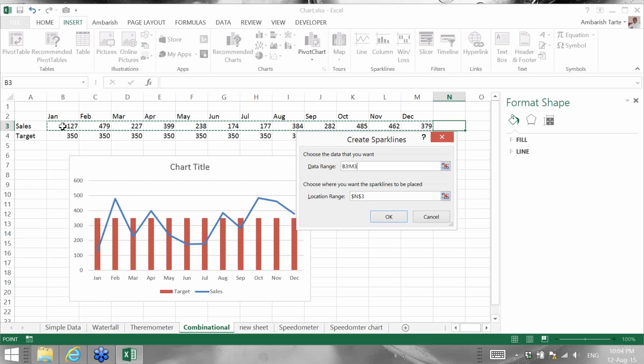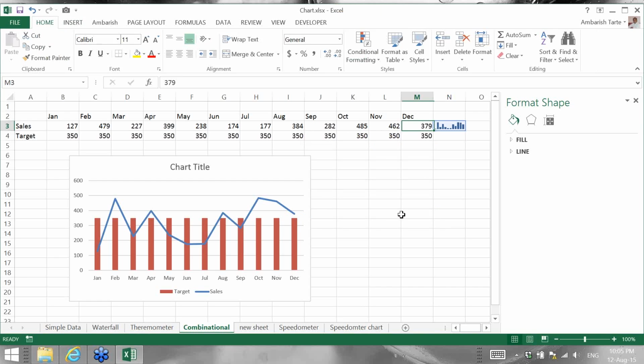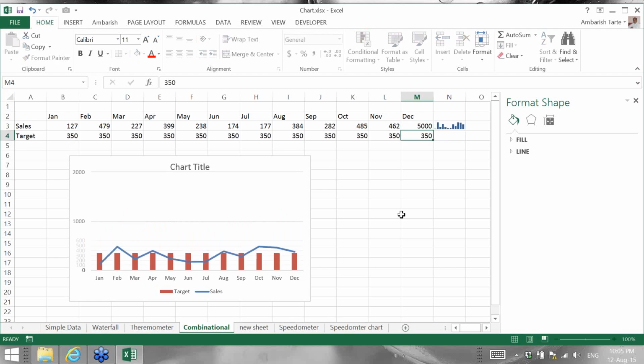Yes, N3. I say OK and check it out. You see what's there in my N column right now? I've got a column-wise representation of the data of all months in just one single cell. Of course, if I change it, let's go with December. I will now change December to 5,000, and see the whole data really changes in an immense way.